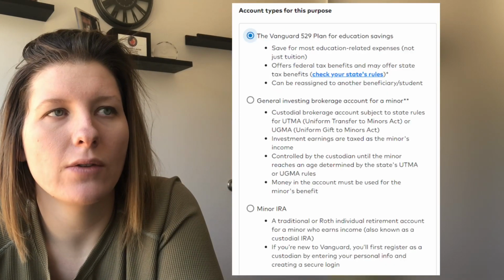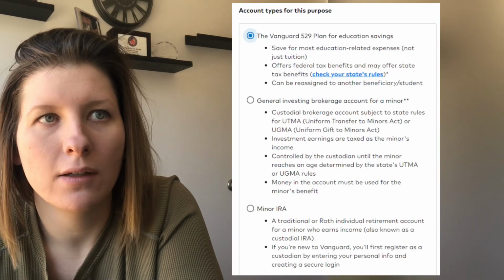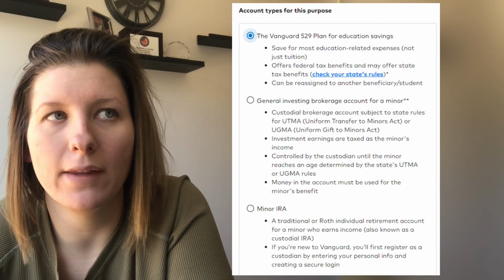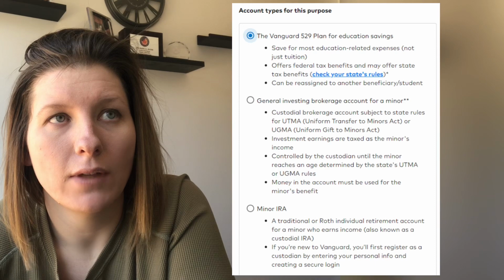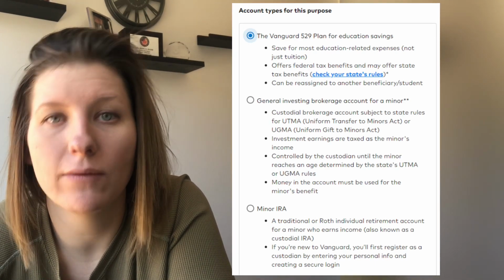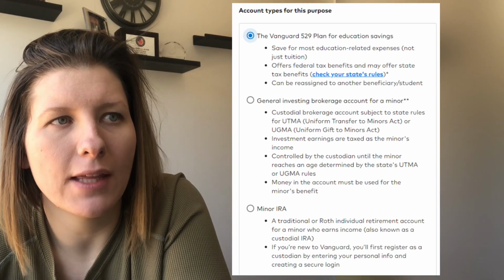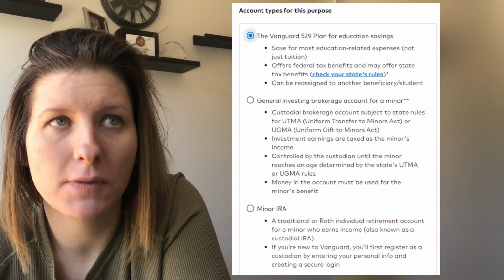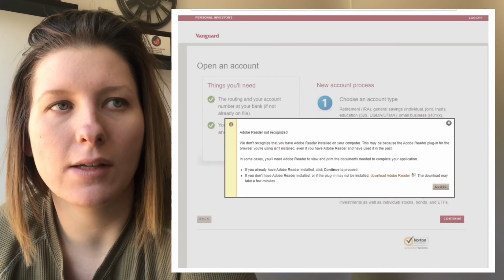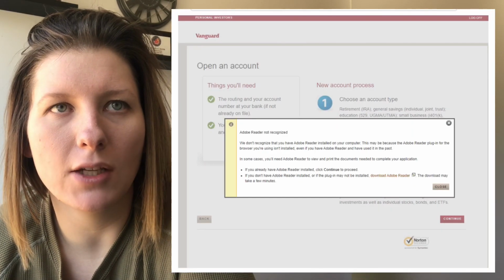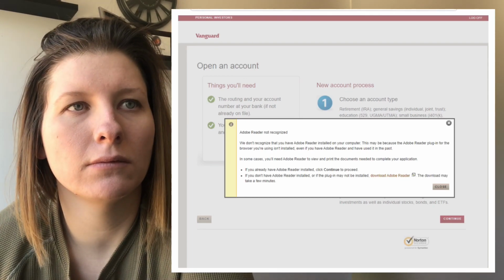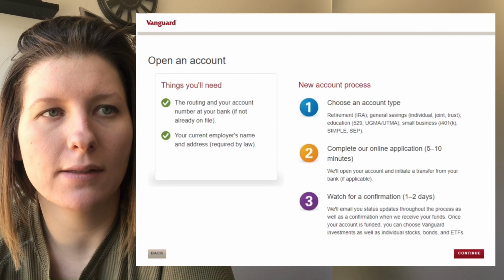Okay, so then I chose the Vanguard 529 plan for education savings. And then you can just read about the other options, like a brokerage account for a minor or a traditional IRA for a minor. But it looks like the minor would have to earn income, so that's why I didn't do those. Once you pick one, this little pop-up thing popped up, and then I just exited out of that and clicked continue. And it gives you the new account process.